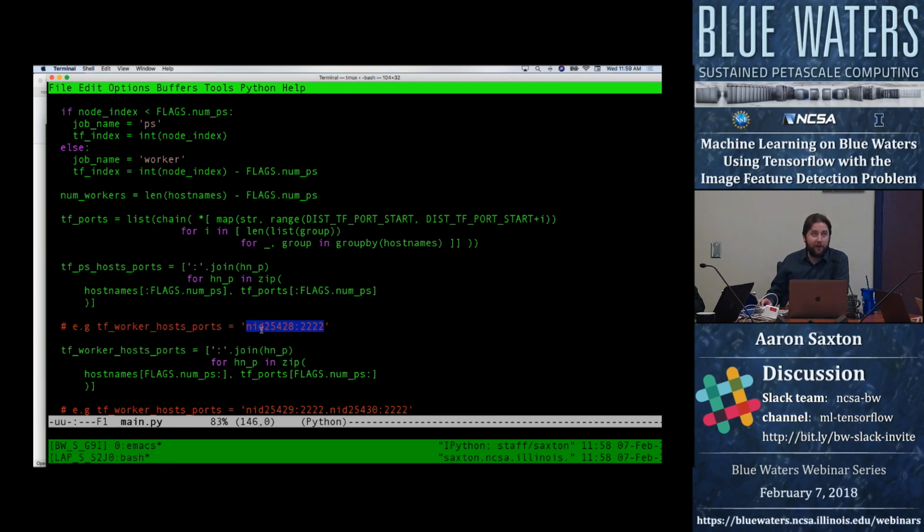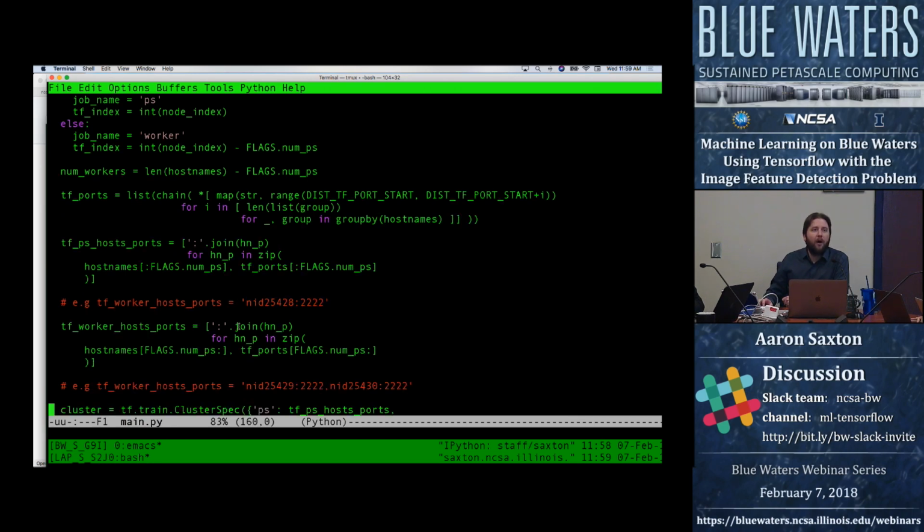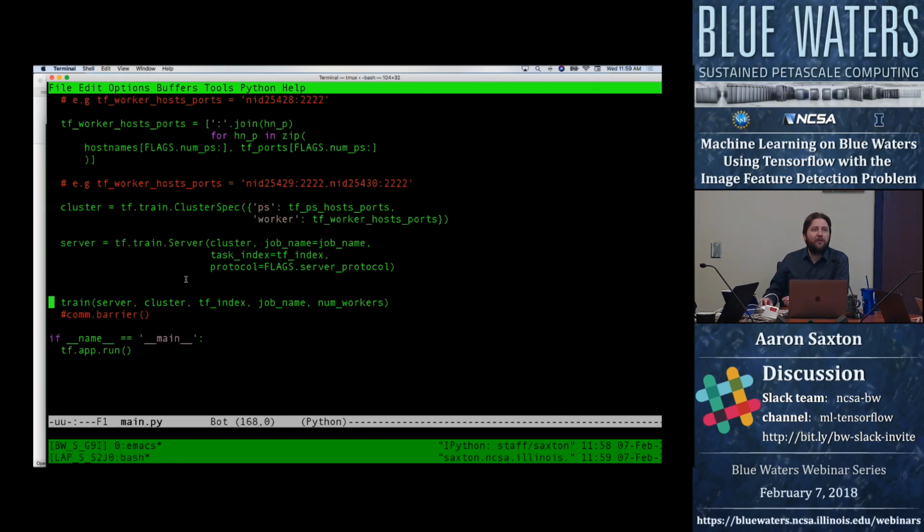If Google had it their way, that's all you would have to do. All the practical applications I've seen of this, there's some extra hoops you got to jump through. So that's the special sauce. Getting, for Blue Waters, getting the host names for NIDs, the host names, constructing a cluster spec, starting a server, as a cluster. This is the description of the whole thing. And this guy here is your local instance. You're telling it, I am the whatever index of the parameter server or worker.